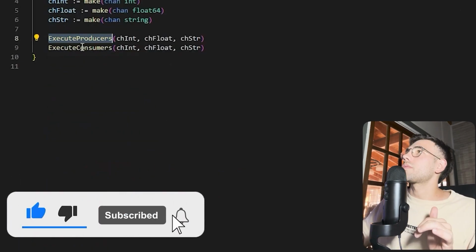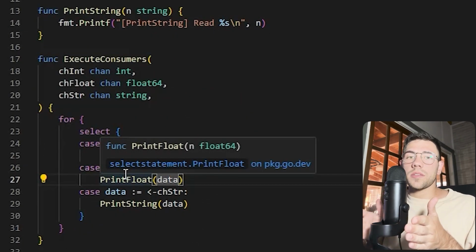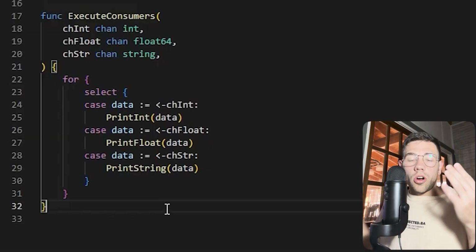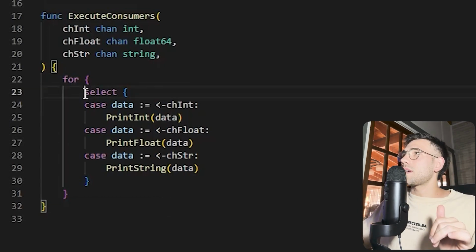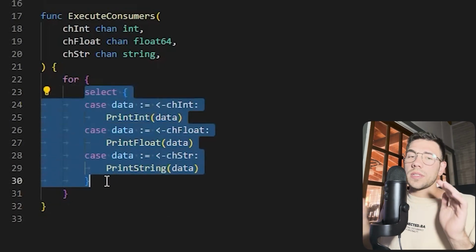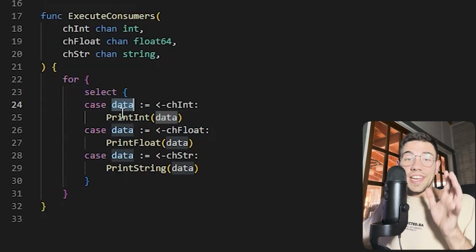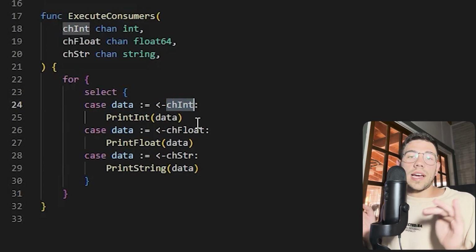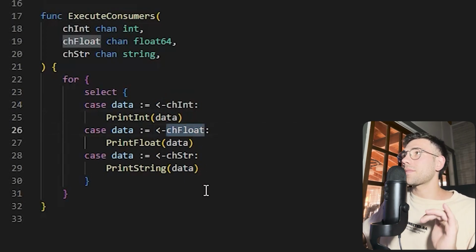But the consumers, when we execute the consumers, here we have the select statement because this is the consumer here. So the consumer obviously has a for loop, but I will explain that later. But the main important thing is here in the select statement. In every case, we create a variable called data, and this variable will contain the data from a channel. It can be from the channel of integers, from the channel of floats, or from the channel of strings.